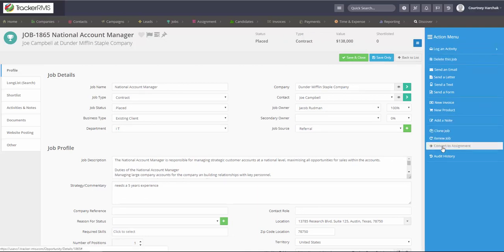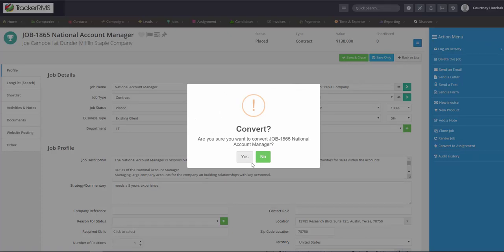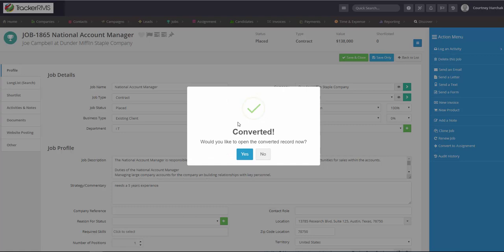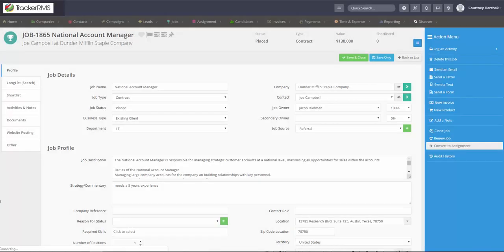Again, your database might be named slightly differently. It might say Convert to Project or Convert to Assignment or whatever you have listed in your database. You'll go ahead, click Convert. It'll ask you if you're sure. Click on Yes. And now that this job has been converted, it is now a brand new active assignment or project. And I can view it by clicking on the Yes.